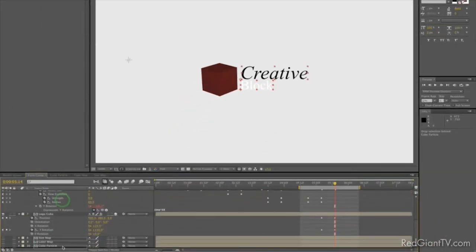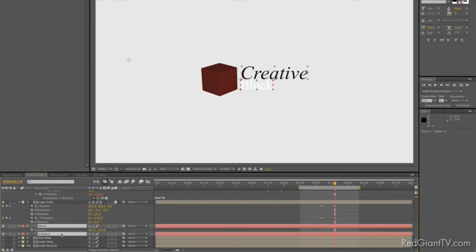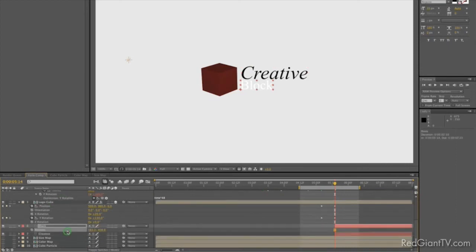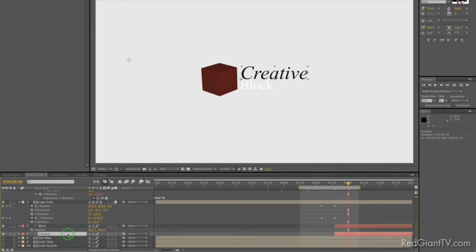Now place both layers below the logo cube layer in the timeline. Timing-wise, we want the creative layer to appear first. Move 10 frames down the timeline and set a position keyframe for creative. That's Option P, or by pressing P on the keyboard and clicking the stopwatch.